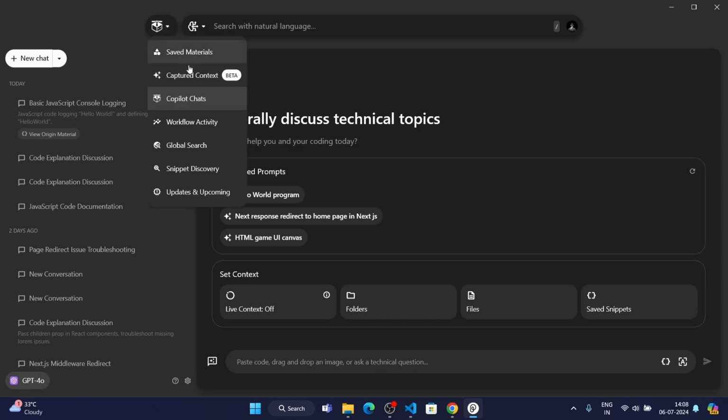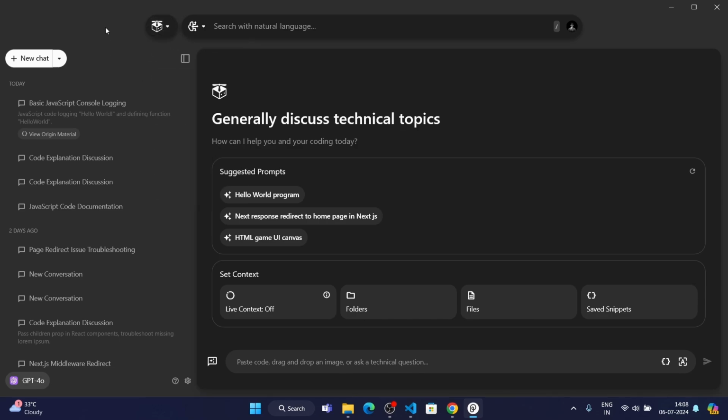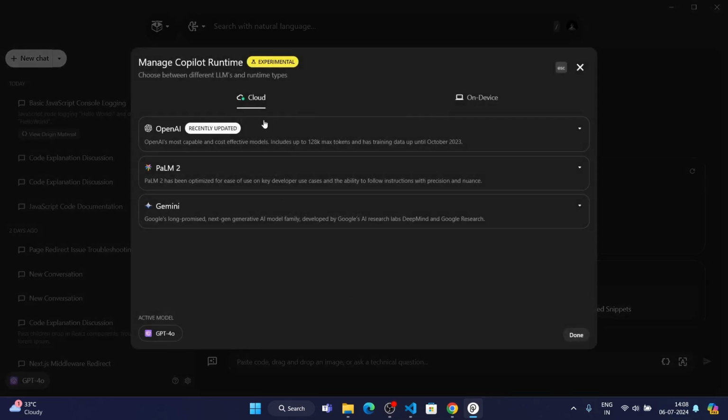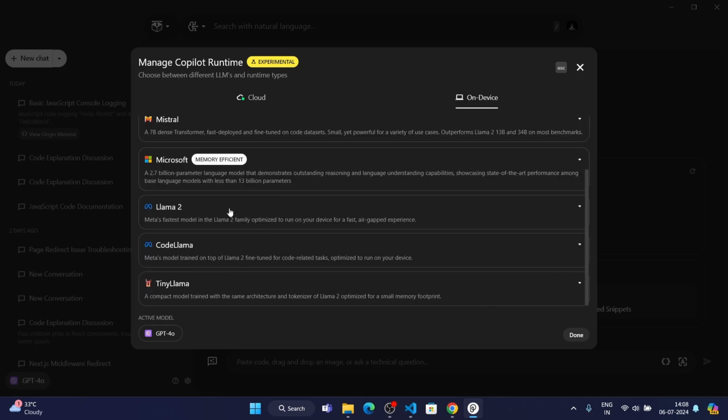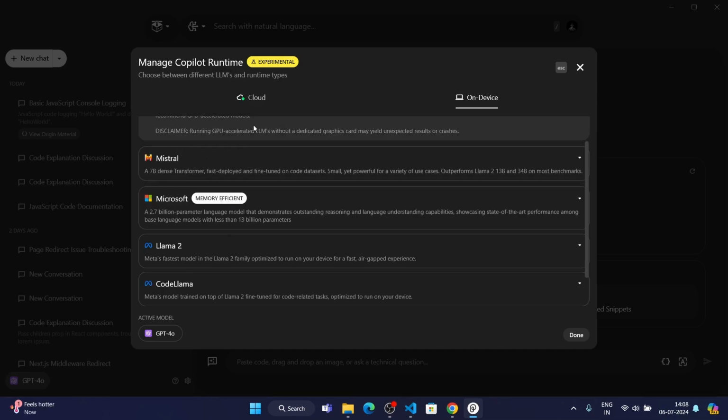You can also chat with copilots in the copilot chat section, and then you can select the model you want to use. It may be a cloud model like PaLM 2, Gemini, or OpenAI, or on-device models like Llama 2 by Meta, or the Microsoft models, or the Mistral models.